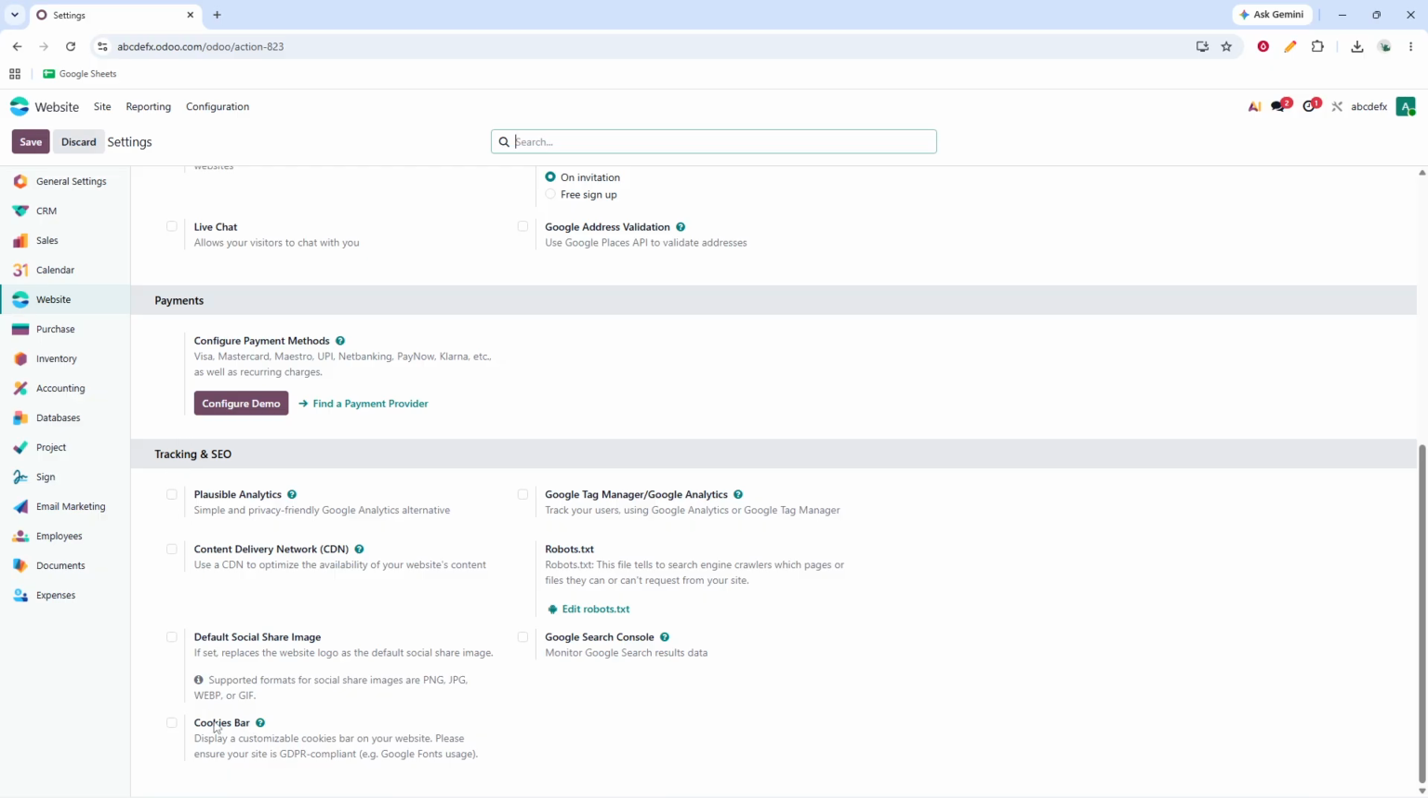Depending on your Odoo version or layout, the exact position may vary slightly, so take a moment to look carefully through the page. What you're looking for is the option that controls the cookie notification banner shown to visitors. When you find it, enable the Cookies bar option.